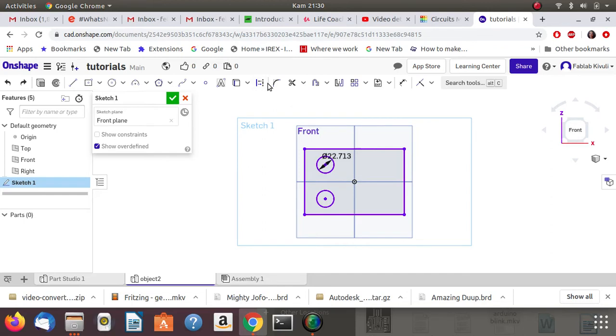Let's give it something a little fancy. Let's say I want to fillet the edges. 10 millimeters, and this one too. And they become more curvaceous. We could add more things. You can add more things, but you get the flow.